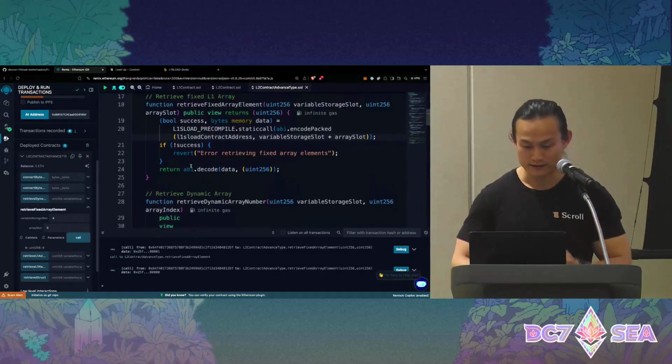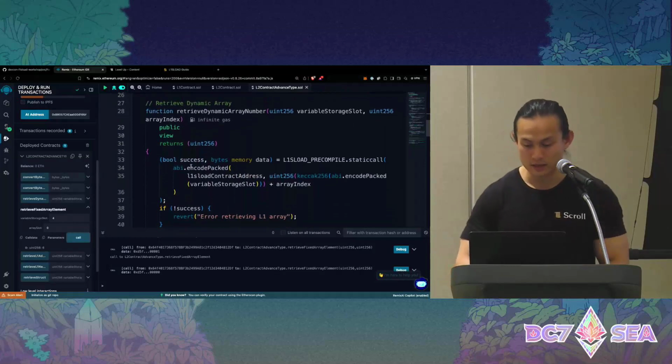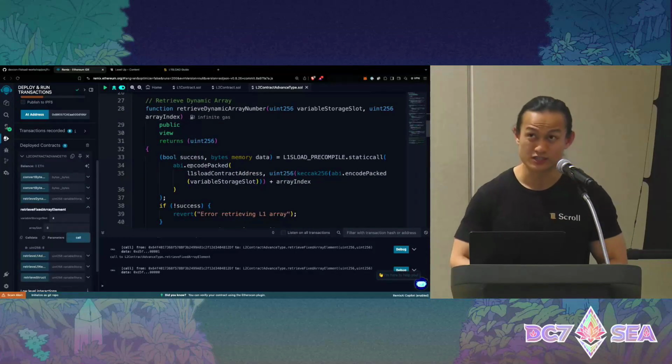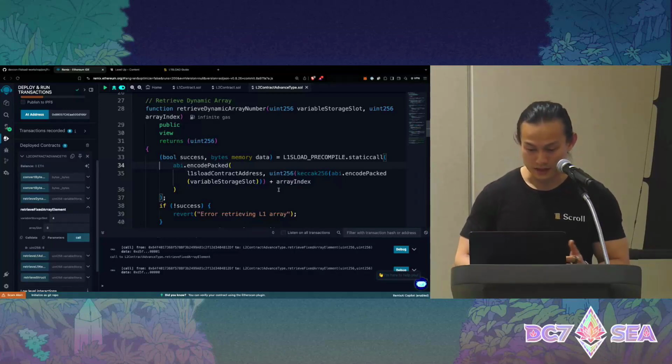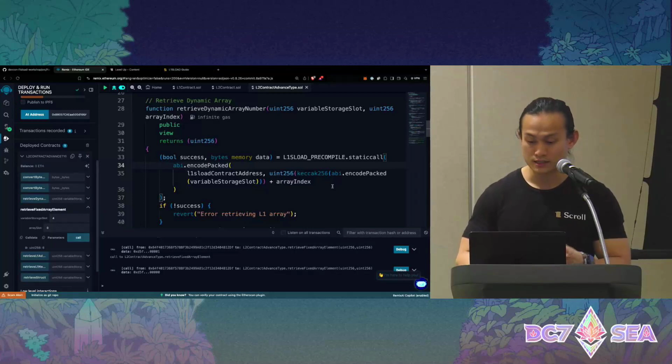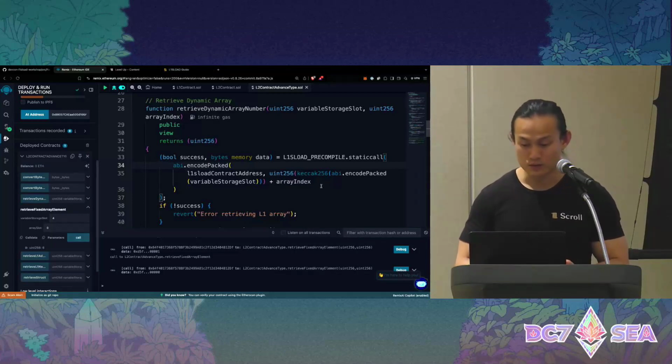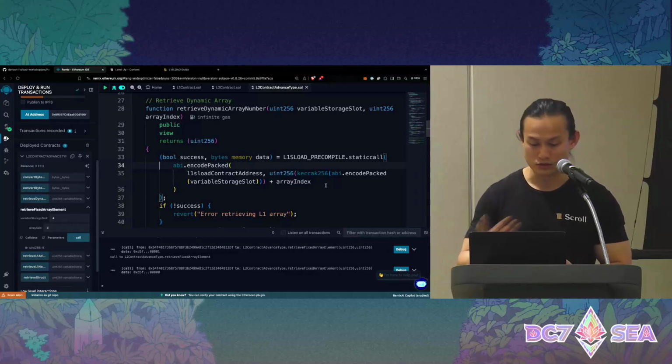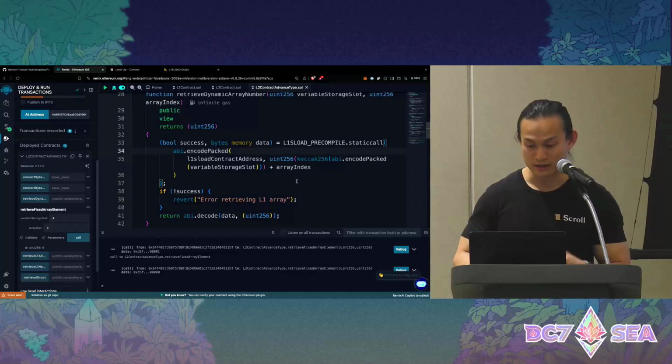Subsequently, if we look at dynamic array, it gets a little bit more interesting because during contract instantiation time, it's more the length of the array that gets recorded into the storage slot itself, but the data itself is stored somewhere else, which we will need to access differently. So if we look at this low-level call over here, it's actually abi.encodePacked, and then we have the L1SLOAD contract address, and then we are hashing this variable storage slot, and then we are adding the subsequent array index on top of it in order for us to retrieve the dynamic array number.